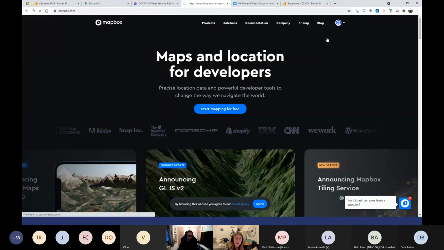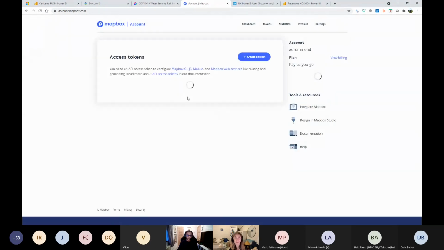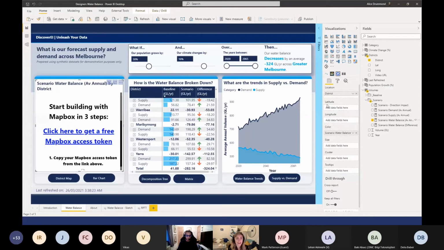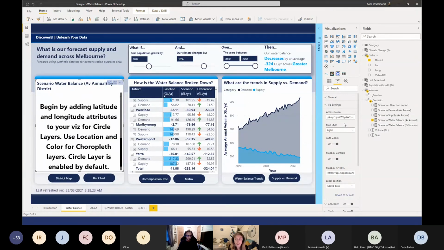After you've signed up, it will take you to your account page, and this is where we can get an access token. This talks to Power BI and lets the Mapbox custom visual know that yes, we've got a Mapbox account, and it provides that access token, almost like a connection key. So we just go under the Viz settings and paste in our access token here.